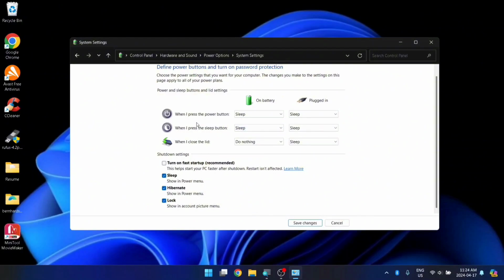Pressing the sleep button can just get it to sleep, and then when I'm on battery, pressing the power button, I will set that to hibernate just to keep the battery from draining. And then when it's plugged in, I'm also going to change this to do nothing. And when I press the power button, I'm going to leave this at, put it to sleep. I'm actually going to change this here because it's on battery. I'm going to change this to sleep instead.